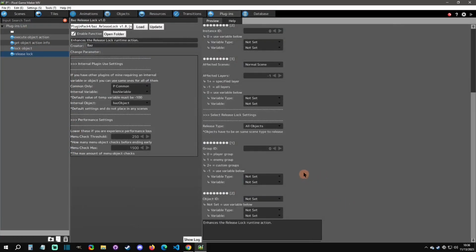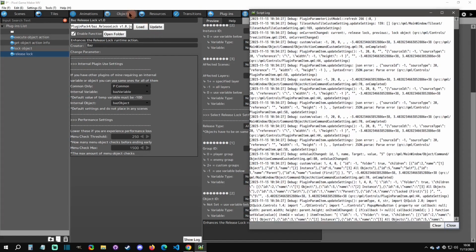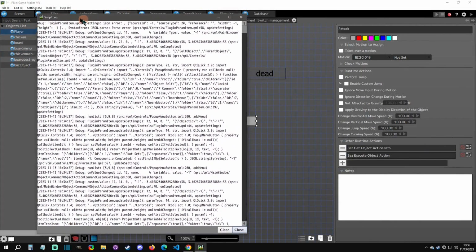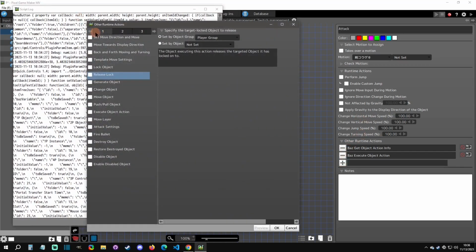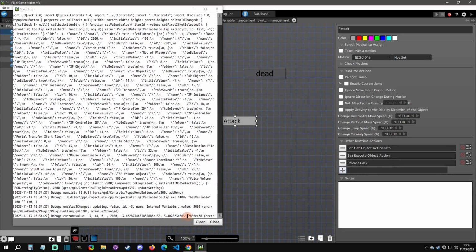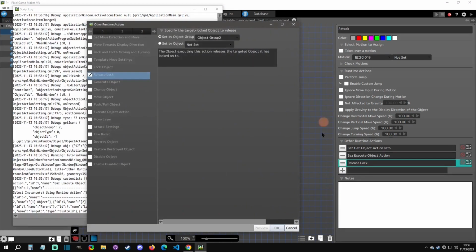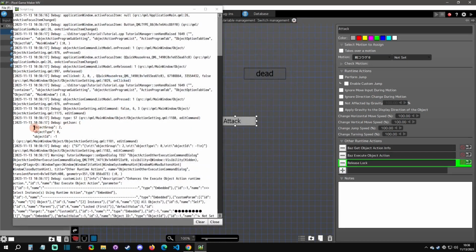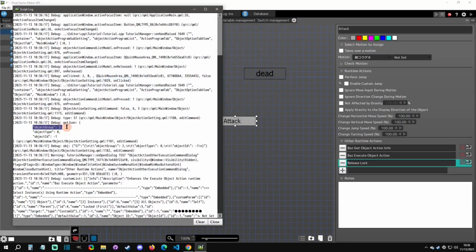Now, there's another easier method too, for me anyway. You can go to show log here. You can just move this right here. You can click on, just go Release Lock, get the group that you want. Let's just say player group 2 here. You can click clear and then double click into Release Lock, and you can see that this is object group number 2. All right. So that's another way to get the group ID.